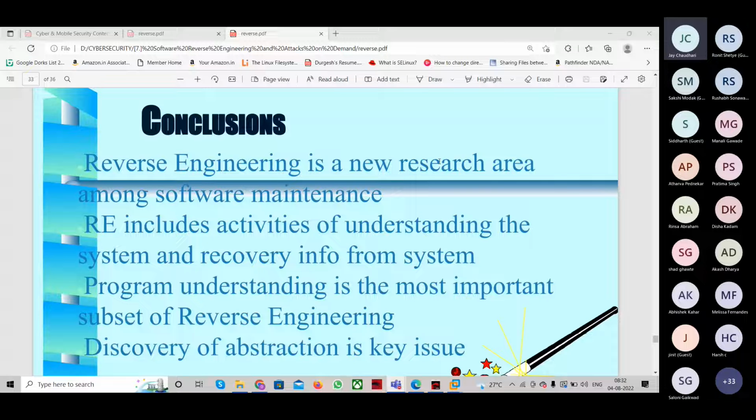So you have to go in reverse order among the software maintenance. Reverse engineering includes the activity of understanding the system and recovering information from the system. If you lost your data, you should know how you can recover the particular information from the system.